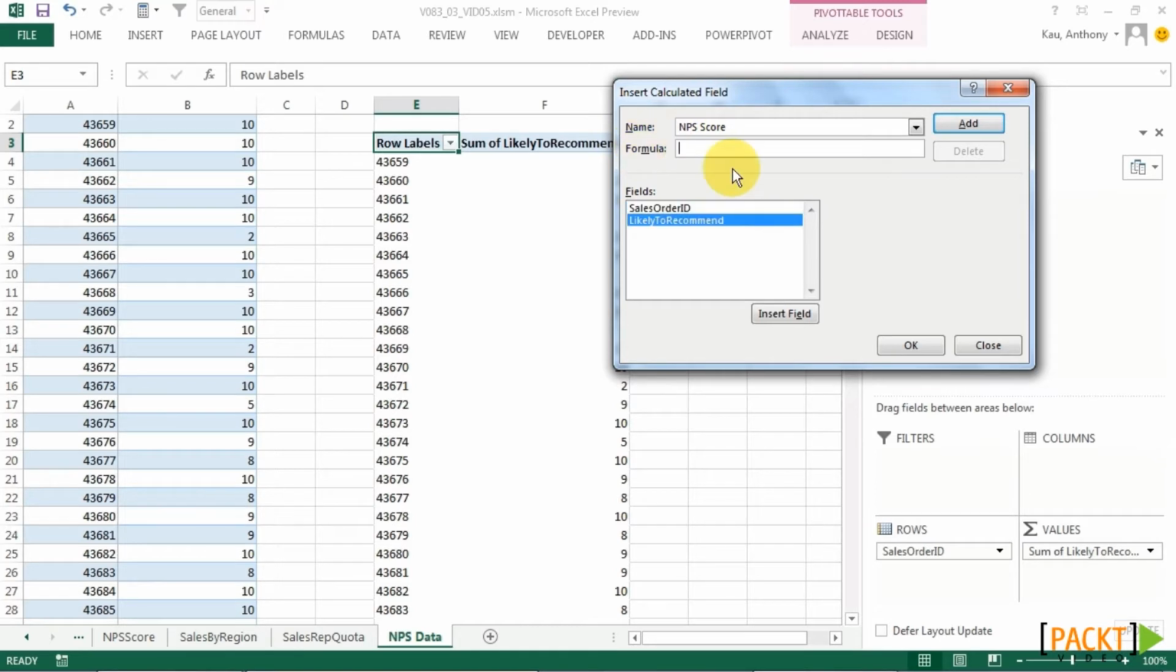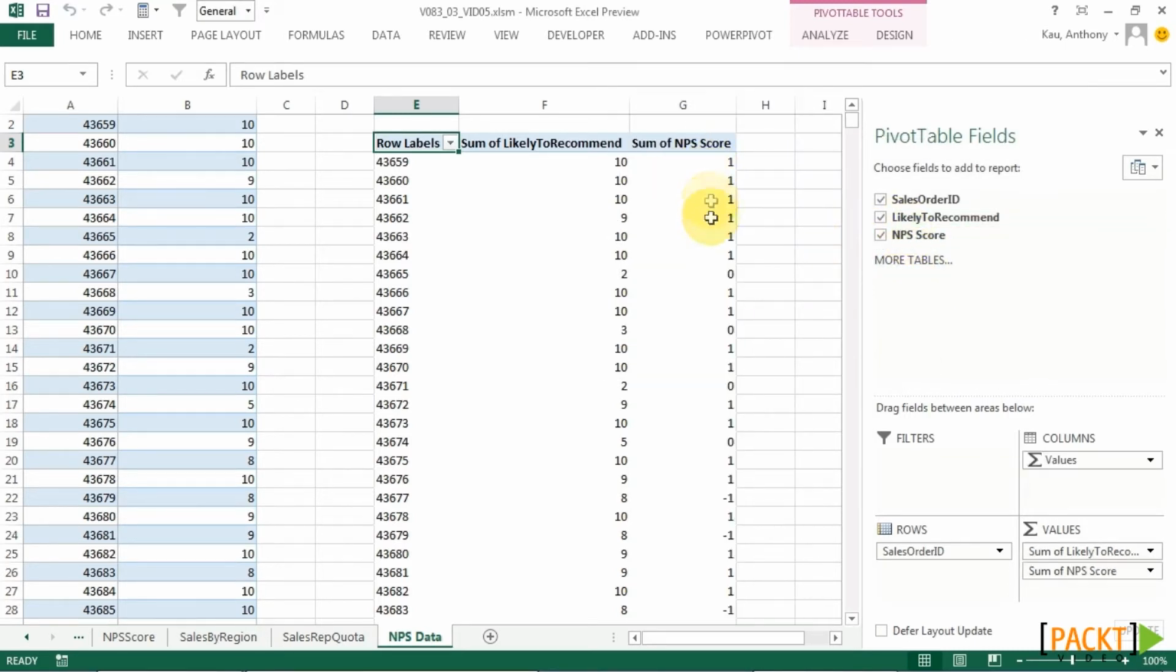So just like in our Power Pivot example, let's type in NPS score for the name, and then for the formula, we'll do that same if formula we did when we were building the NPS score previously. So if likely to recommend is greater than or equal to 9, we'll return a 1. Otherwise, if likely to recommend is greater than or equal to 7, we'll return a 0. Otherwise, return a -1. To close parentheses. Let's add that field. Now it shows up here, and there it is.